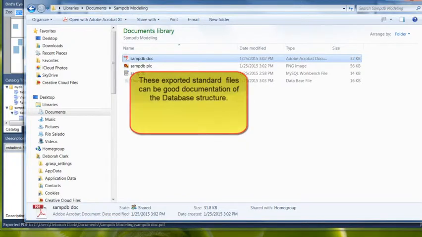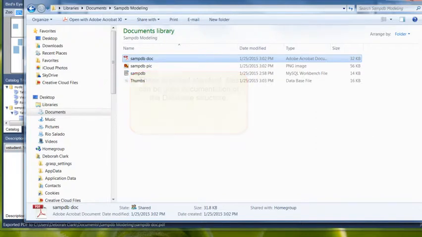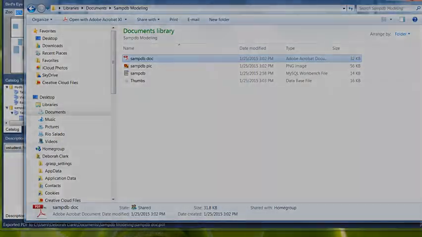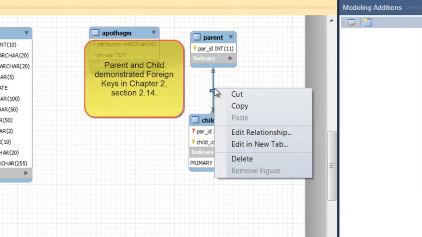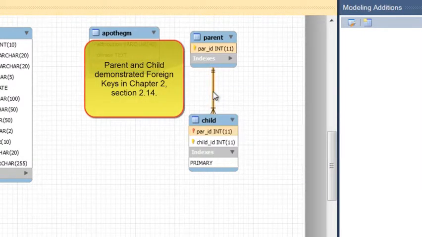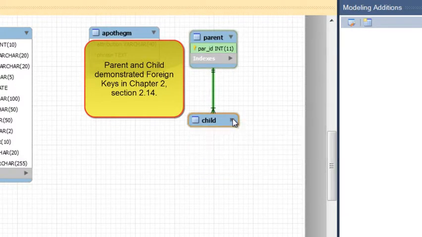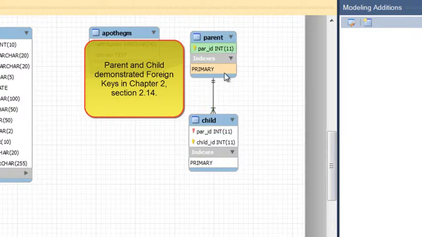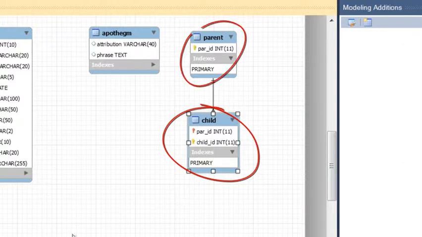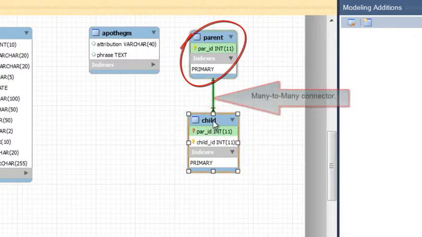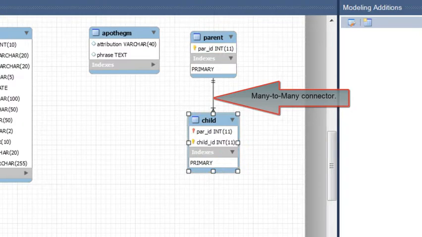So now you have the ability to create a model of your database in a diagram and share it with others in a standard format. You may recall the example in your textbook for foreign keys and referential integrity. That was Chapter 2, Section 2.14. For this demonstration, you can take a look at the parent and child tables. These tables have many-to-many relationships, so I wanted to illustrate how this diagram shows this type of relationship. One child can be related to many parents, and one parent can be related to many children. The connector is used here to signify many-to-many.